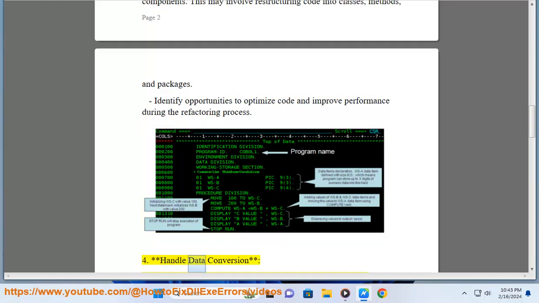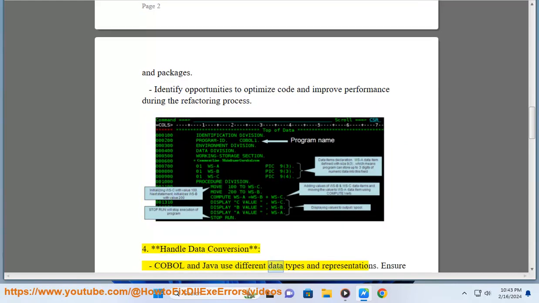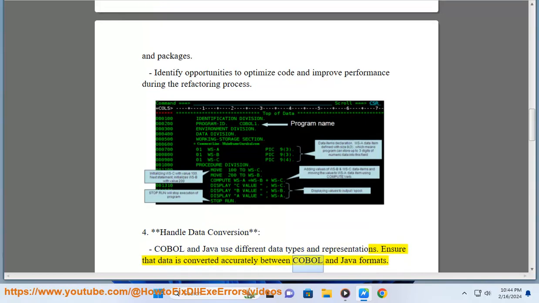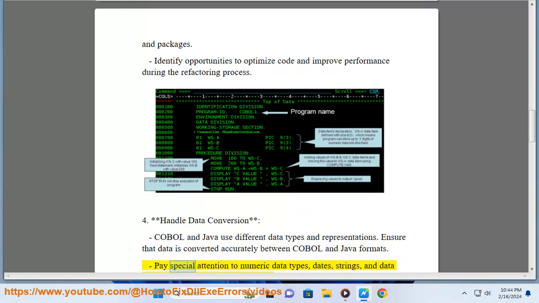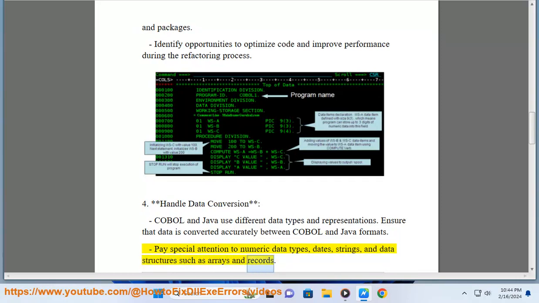4. Handle data conversion. COBOL and Java use different data types and representations. Ensure that data is converted accurately between COBOL and Java formats. Pay special attention to numeric data types, dates, strings, and data structures such as arrays and records.